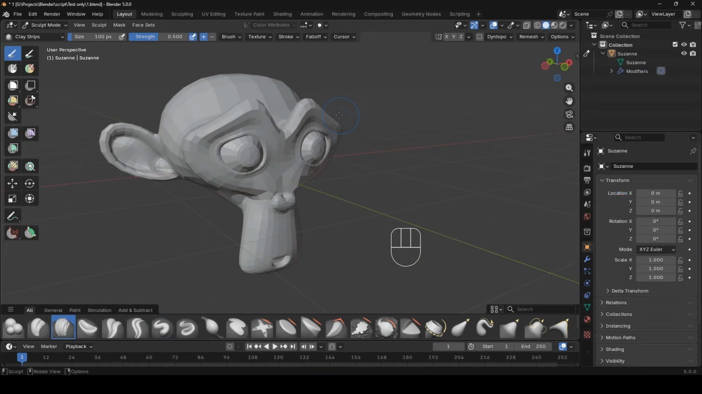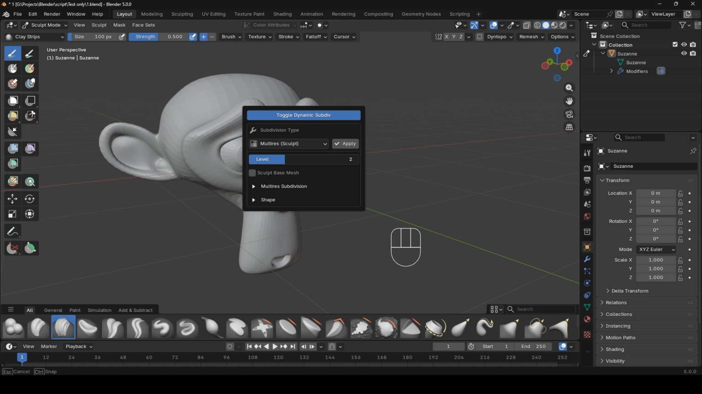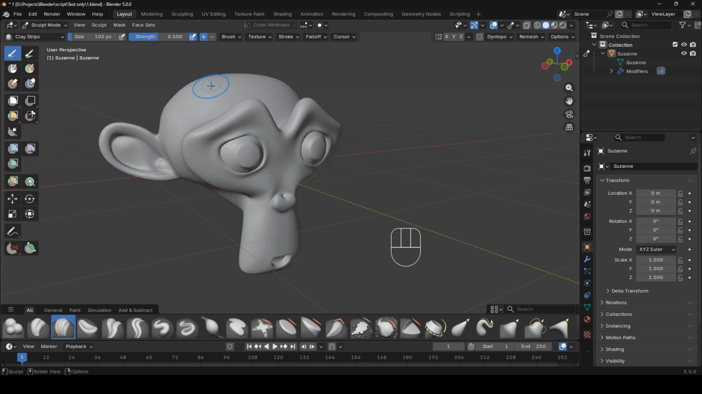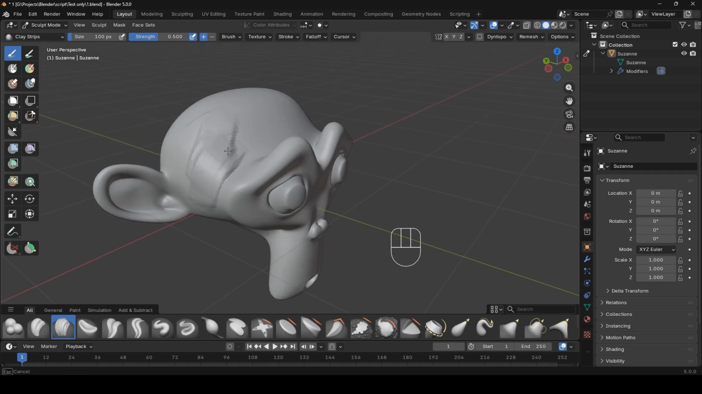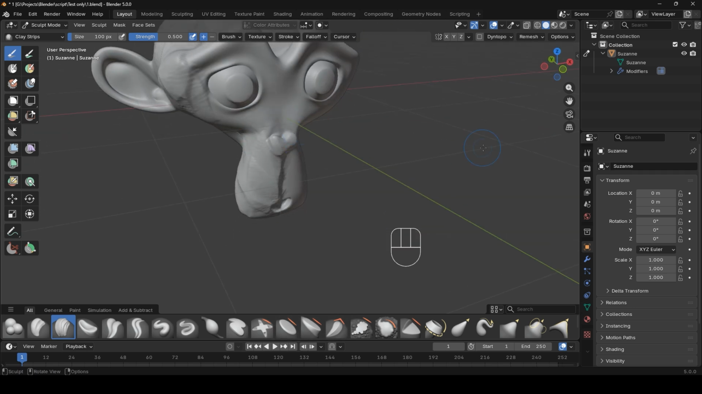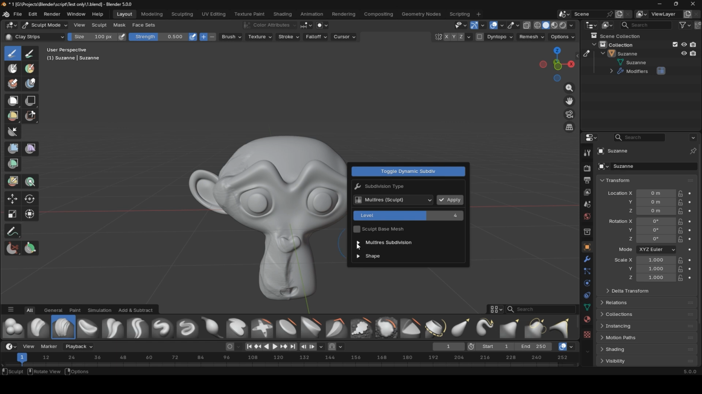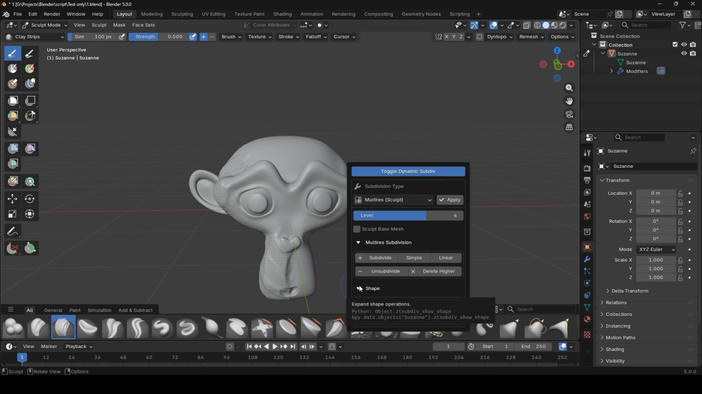It is also possible to change the type of subdivision modifier. You can use the classic subdivision surface or the multi-solution modifier, which is optimized for sculpt mode and is generally used to add fine details to the mesh. When using the multi-solution modifier, the menu is adjusted to give you quick access to the modifier's main operations.